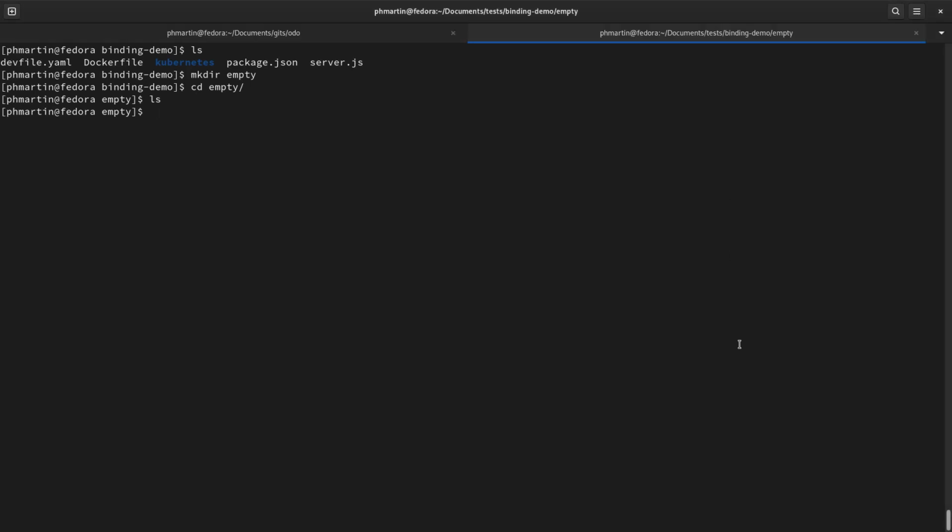During this sprint, we have worked on odo add binding to add some capabilities. Before this, odo add binding was able to add a binding between the component we are working on with devfile and the service. We worked on odo add binding to add the possibility to create a binding between a service and any workload on the namespace.